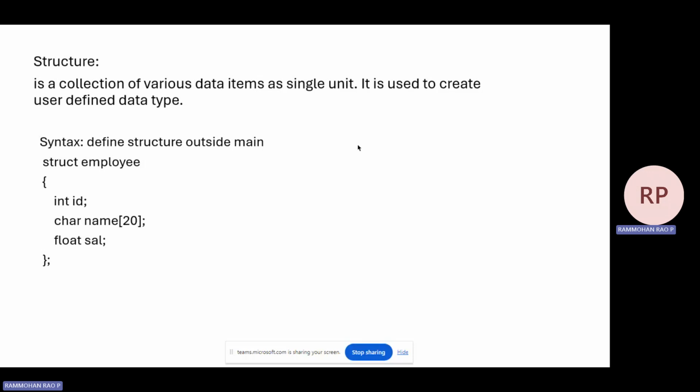Now, how much memory should be allotted for this variable of employee type? Like integer, generally it is 2 bytes, right? So similarly, like float will take maybe 4 bytes. Similarly, how much memory will be allotted for employee type? It depends on the members of that data type.